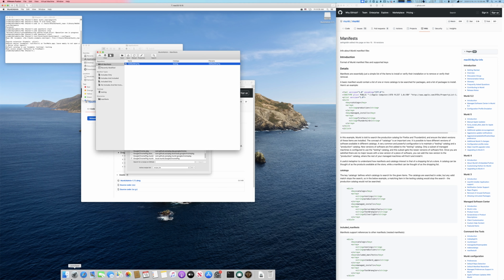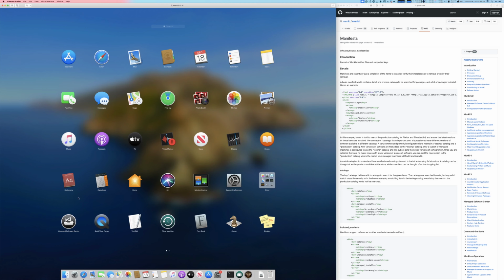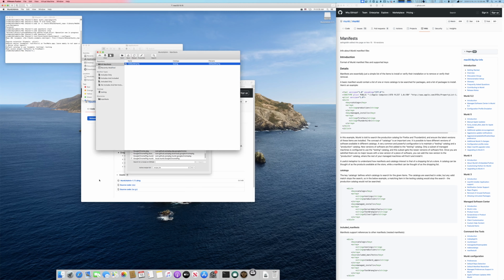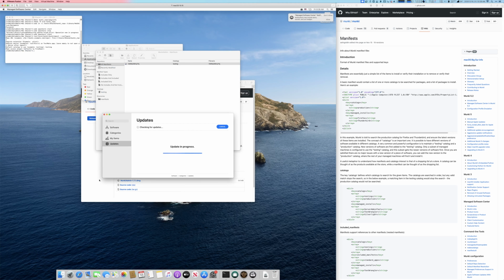And in theory, I'm pretty sure this won't work. I'm almost positive this won't work because we haven't really set up the client to function. But if we open Managed Software Center, it's looking for an update at this point. We'll see what happens. Yeah, I think this is just going to sit because we have not set up the client to point back at our server.